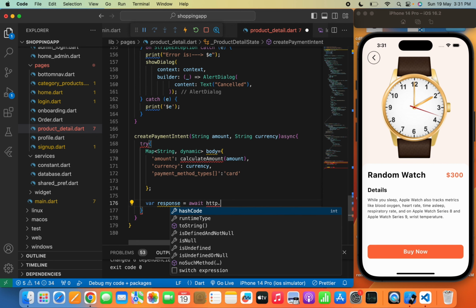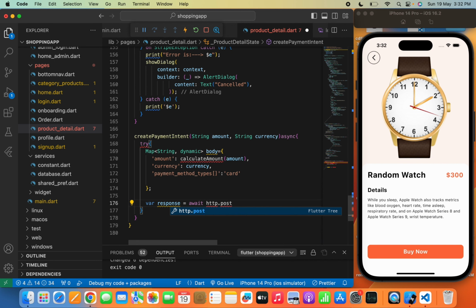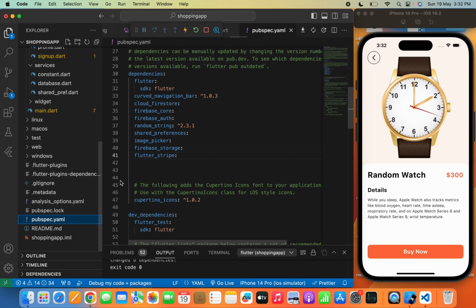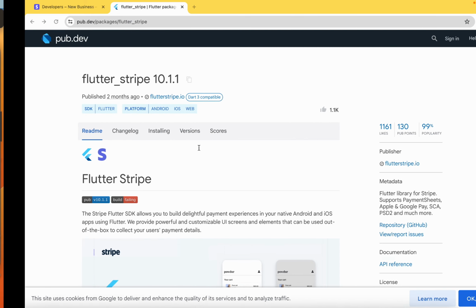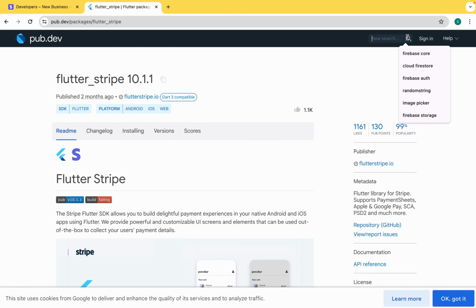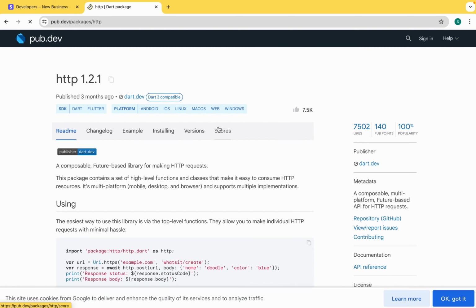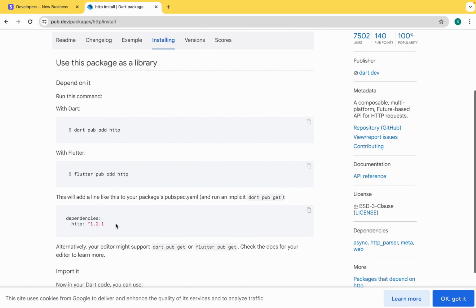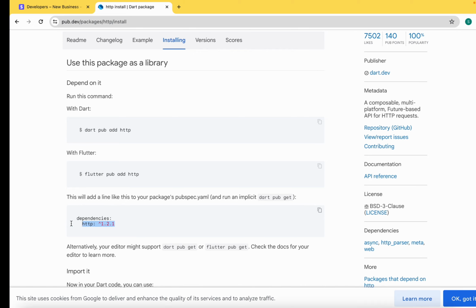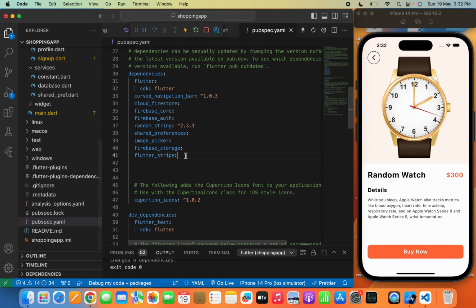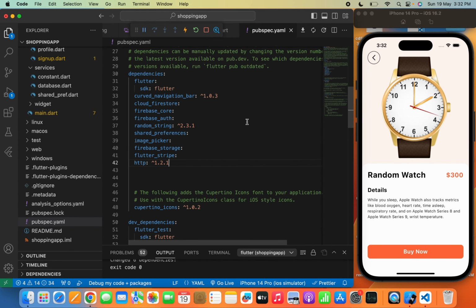http.post. Now here you can see http, so we need to add an http package. I don't know if I have already added it, no I haven't. So we can simply move and write http. Move to the HTTP package, installing. Now copy this package and we'll paste it over here. Yeah, now run the package.